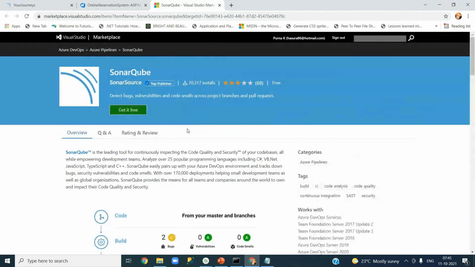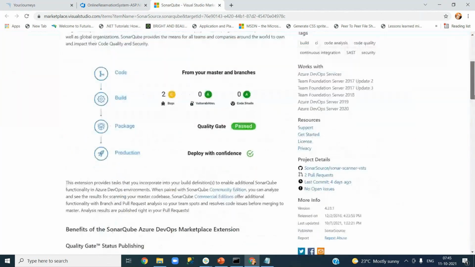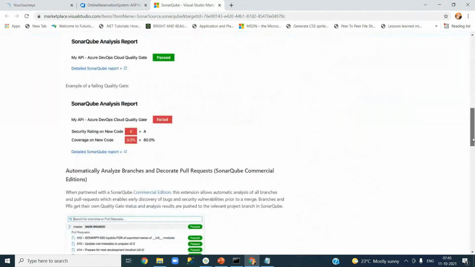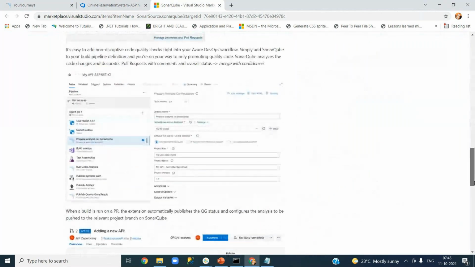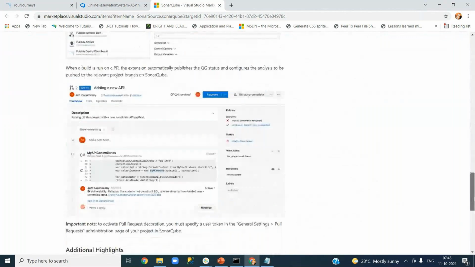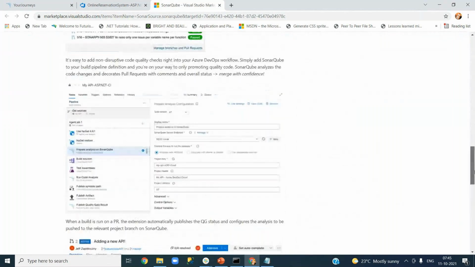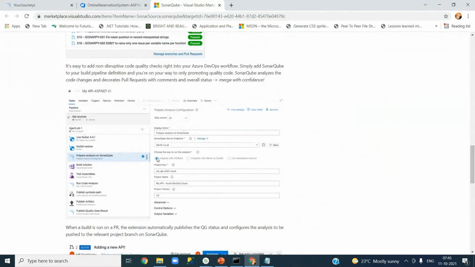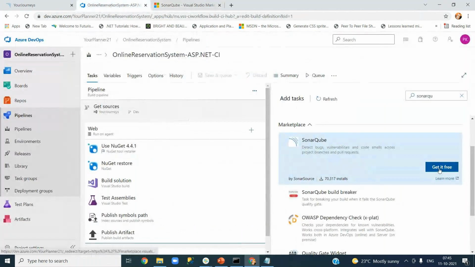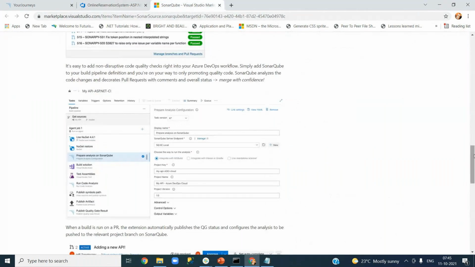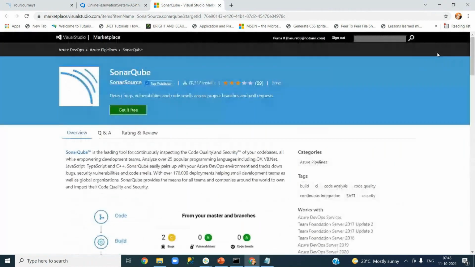Here you can also see what it will give you, how it works, etc. Everything is given. So this is the part we are doing now. Now go here, get it free. We are already here, right? Let's say install it.